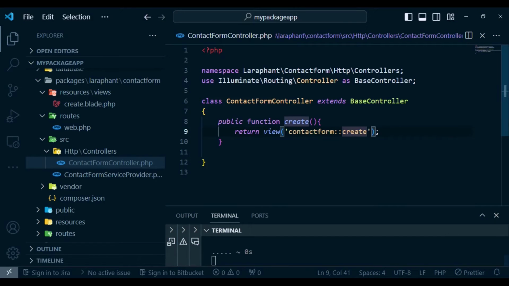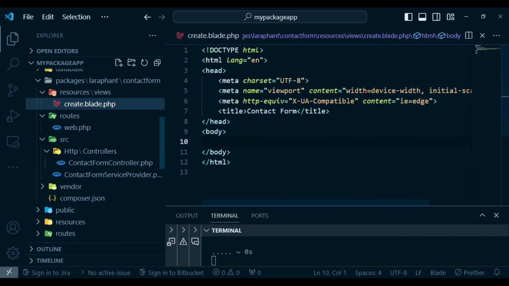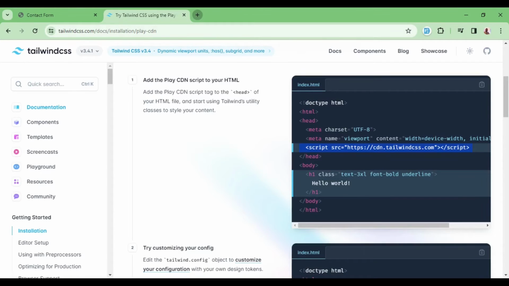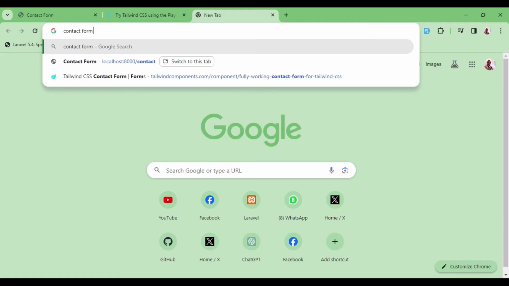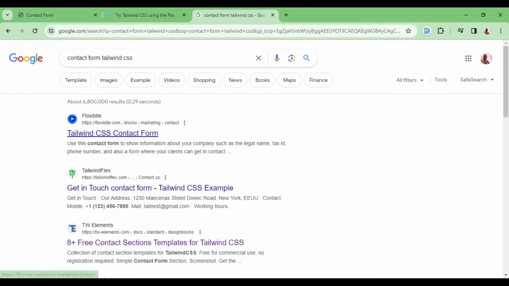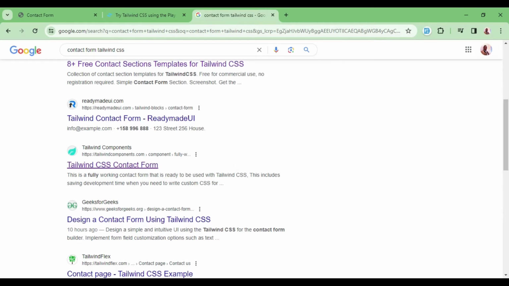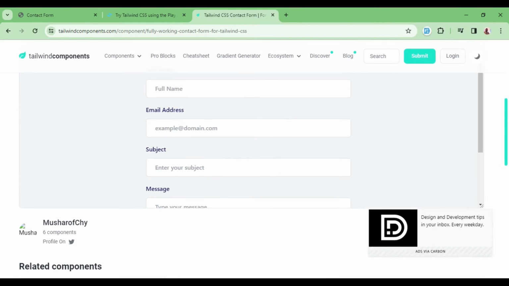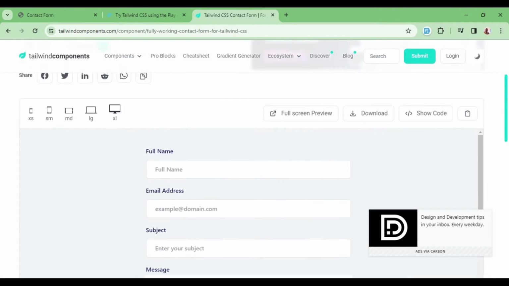And so this one I'm going to copy, and then inside our views, so we have create.blade inside here. What I want to do is pass in our CSS link. And now we can probably look for a contact form online. So contact form Tailwind CSS. Let me see what I'm going to get. Let me check this one, so you can check from the Tailwind components. And I think this one is okay. Let us work with this one here.